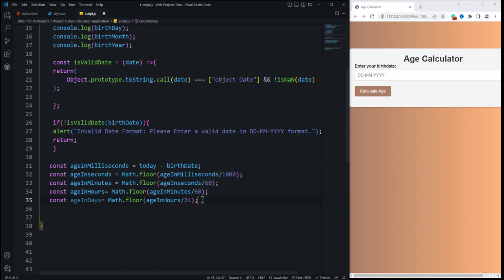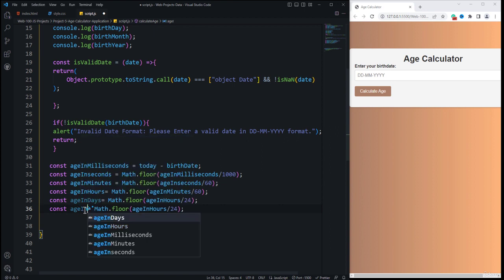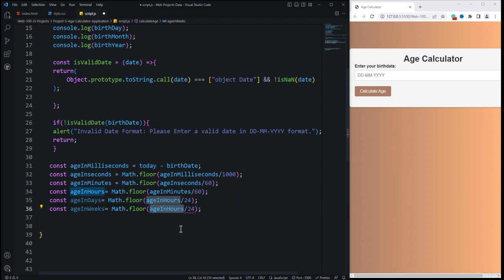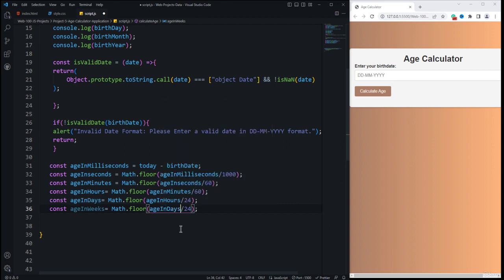Again I am going to duplicate it one more time, and instead of that I am going to call it age in weeks. So we need to calculate age in weeks. For that we again use the age in days variable value, and in 1 week we have 7 days, so we are going to divide it by 7.